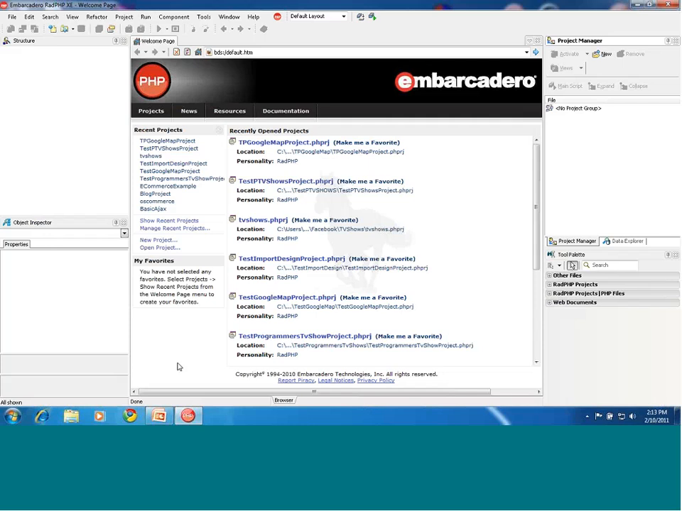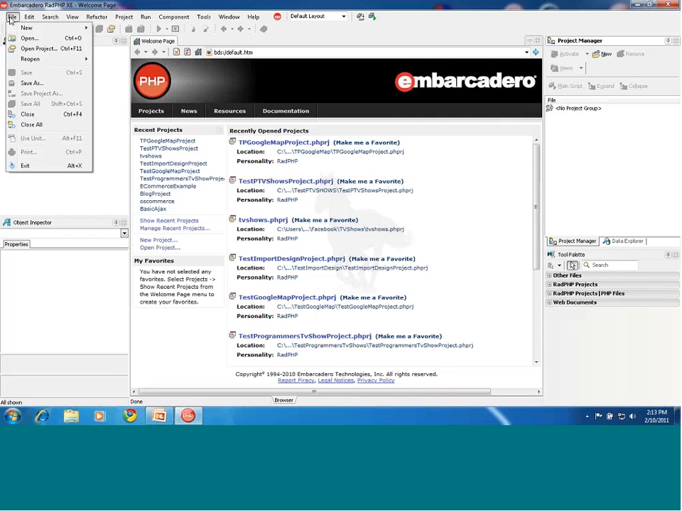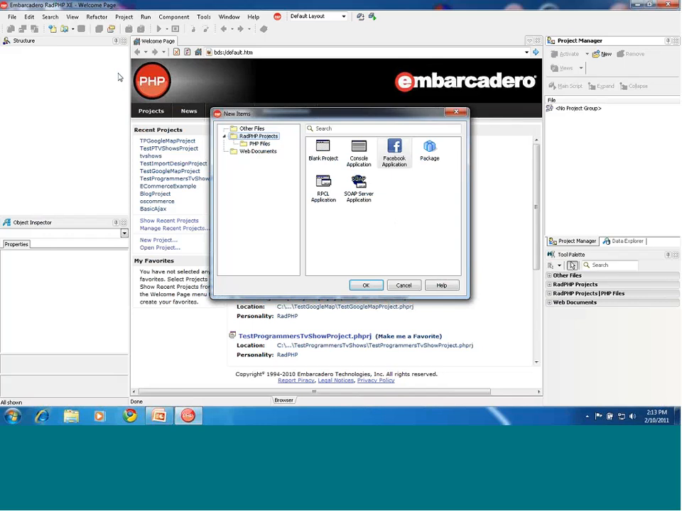Wonderful. All right, so this is what RAD PHP looks like when you fire it up. So the first thing I want to do is create a Facebook application that's going to let our friends on Facebook let us know what TV shows they're watching and what episodes of those TV shows they're watching. So to do that, I'm going to come up and say File, New. I'll go to Other. And this lists all the different types of PHP projects I can create. So in my case, I want to pick Facebook application.